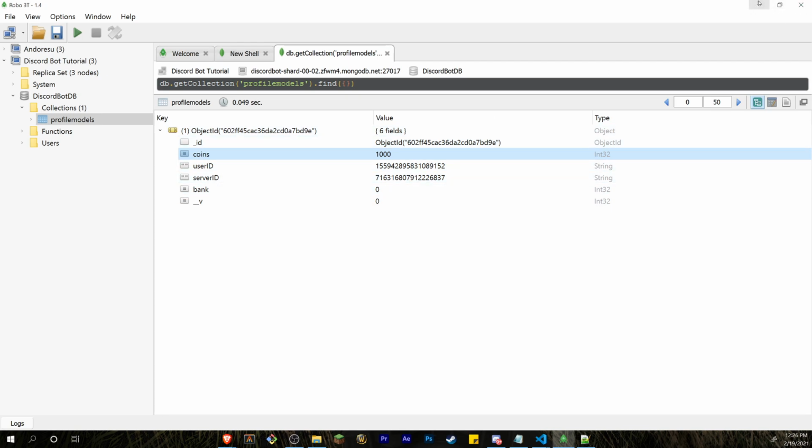And you can go ahead and customize your profile schema as much as you want. If you're doing a leveling system, then you do something like XP, and that will be a number, and then a level, and that will be a string for the level name, and something like items.